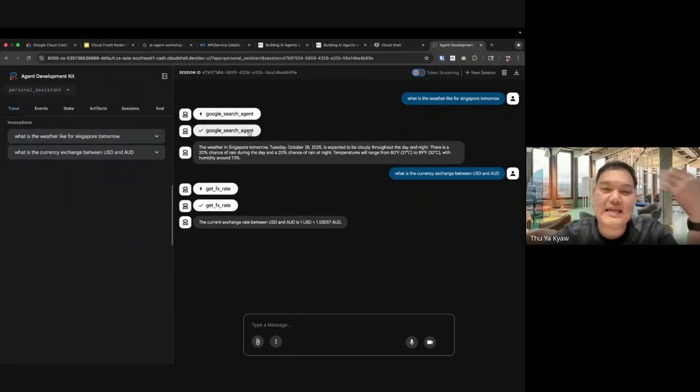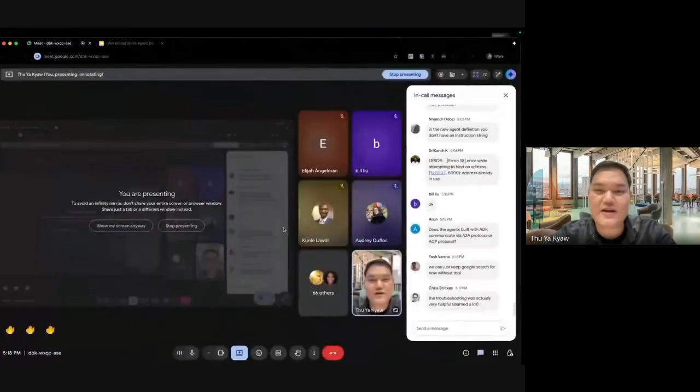If you're asking general internet questions, it will delegate tasks to the Google Search agent. At the same time, if you are asking for a currency rate, it will get the currency rate using your custom function. So is that clear, right?